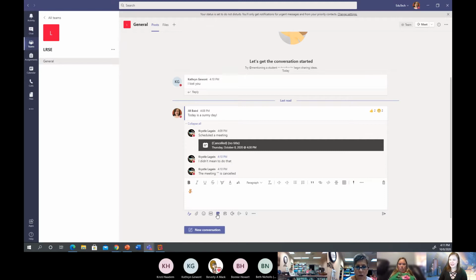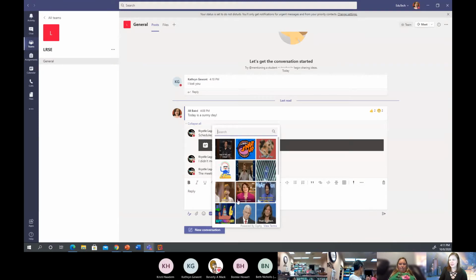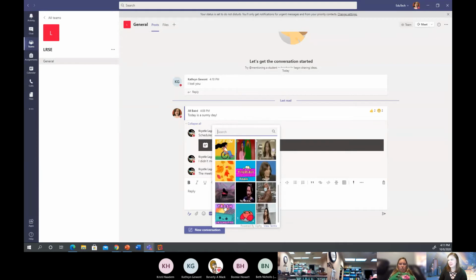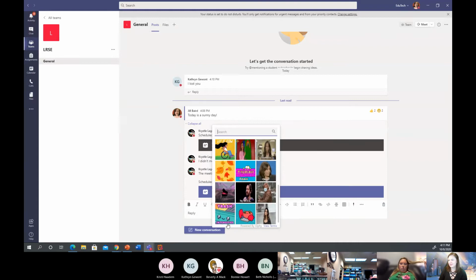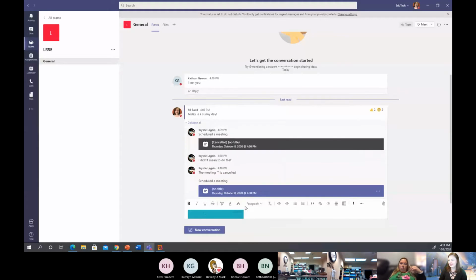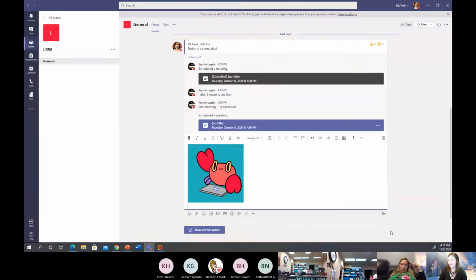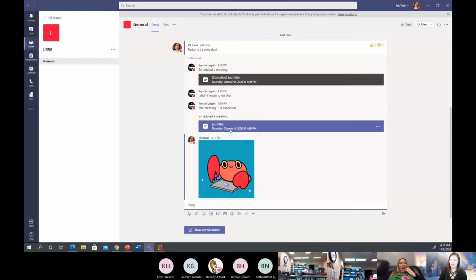So yeah, I can add GIFs, I can add stickers. The GIFs are fun because you can do, there's some, here we go, to this guy. So I can send this out, you guys can see it, eventually we'll pause.